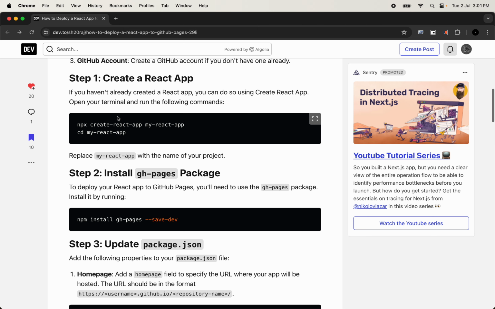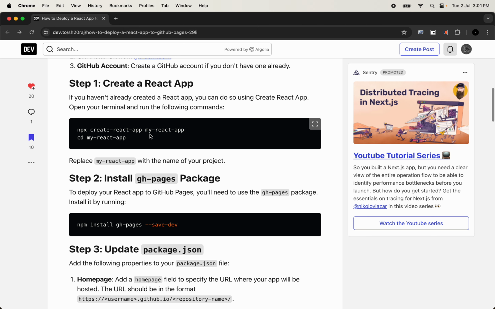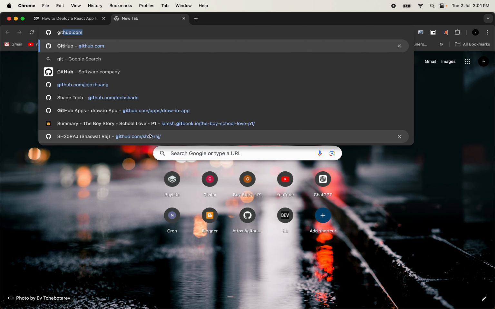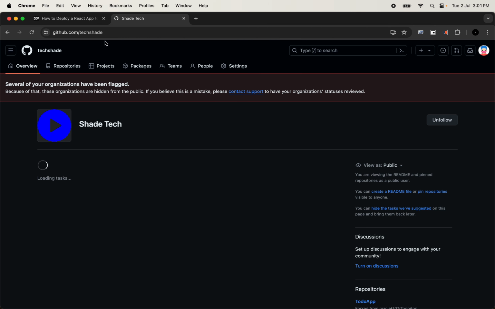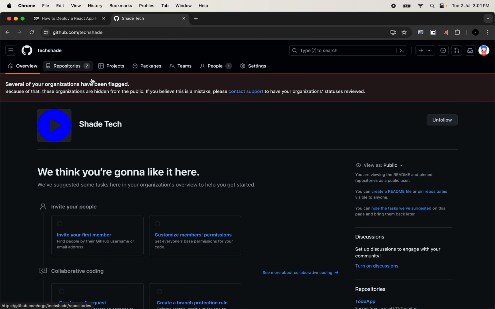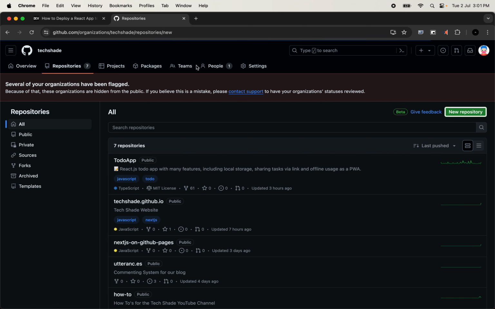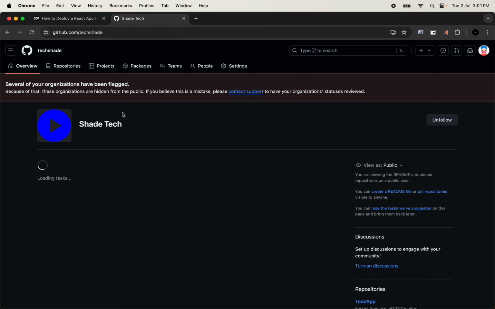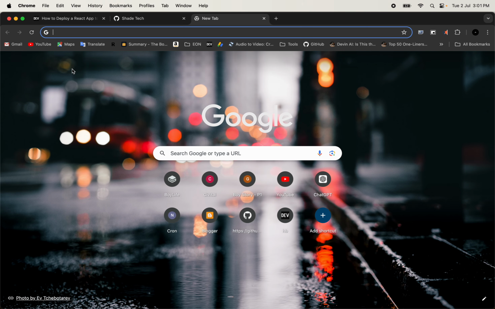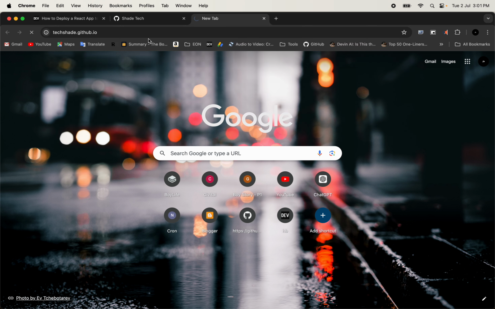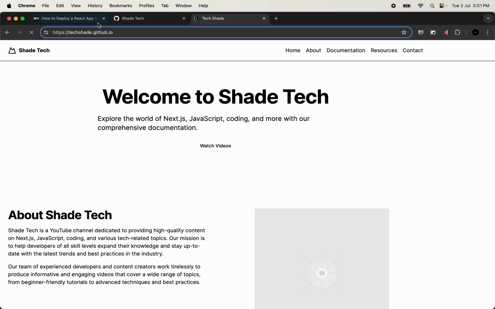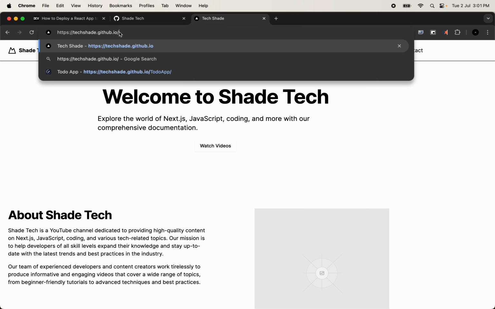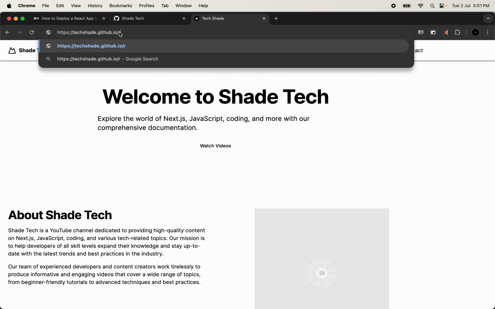For this tutorial, let's get started by going to our GitHub account. This is our GitHub account. Let's go to repositories and create a new repository where you want to deploy your app, and your URL will look something like this, and this is the main URL. You can also deploy it on your username URL, where this is your username, and your repository name will come here.